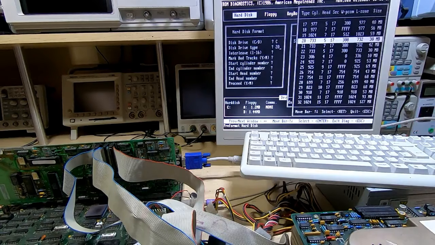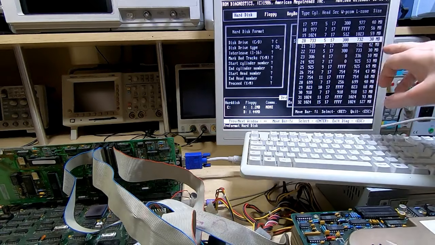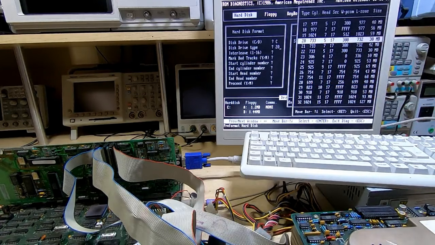We've got type 20 selected. You can see it over here. At this point, if you want, you could change the type, and then we'll go through and set what we want the drive to be. So in this case I want it to be drive C. You can change the letter.